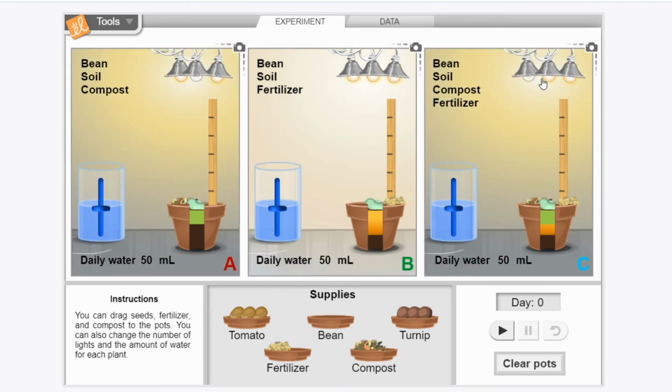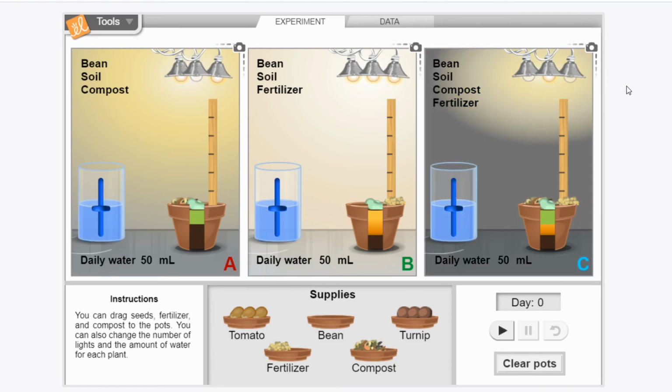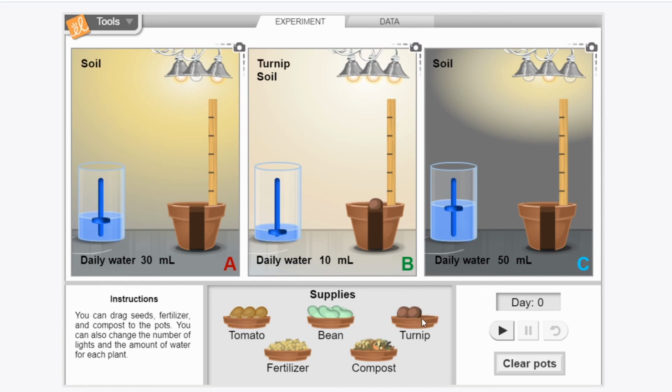You could do a comparison of fertilizer. You could do a comparison of amount of water. You could do all kinds of stuff. Okay, maybe you don't want to use the beans. Maybe you're doing all turnips for your experiment. So the decision is totally yours. You just get to play around with it. Again, what I'm most interested in is helping you with your science writing in the future.